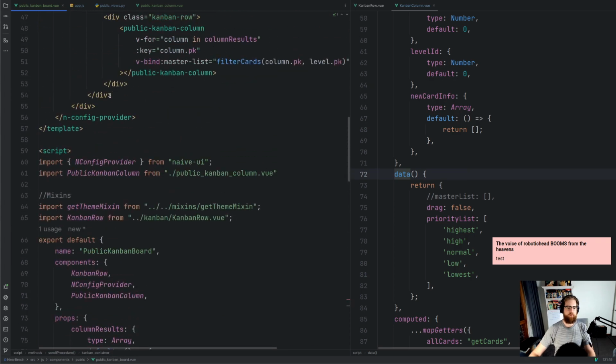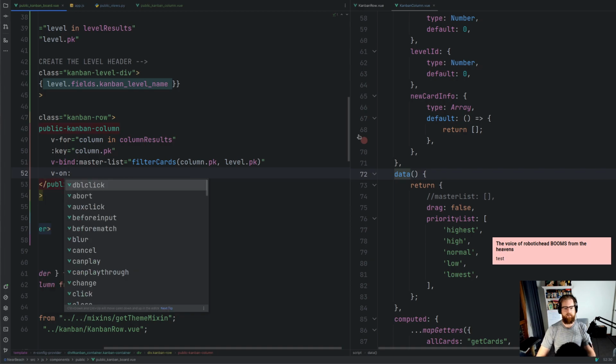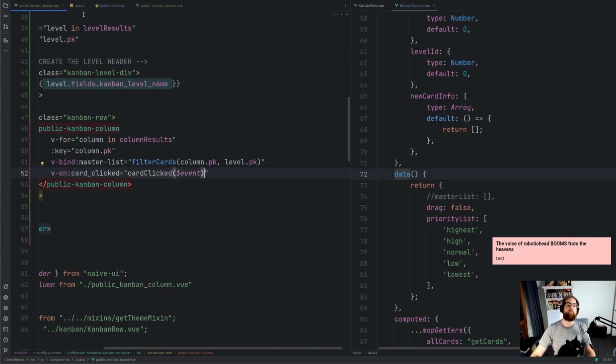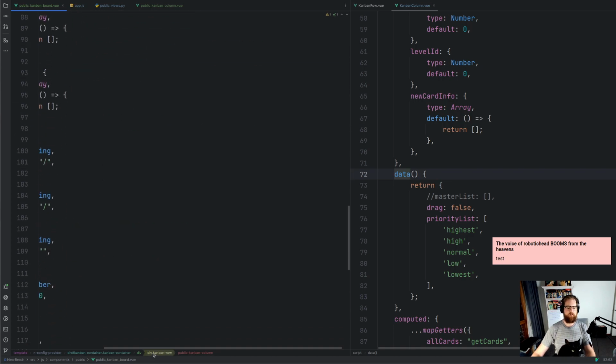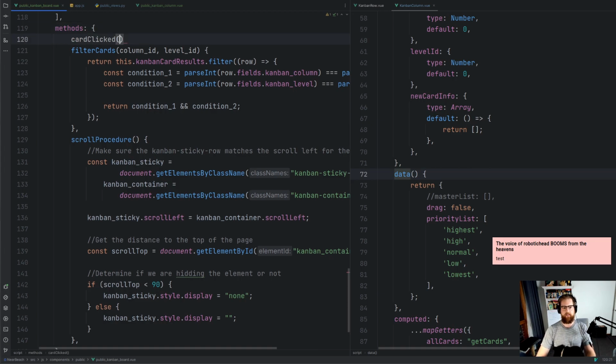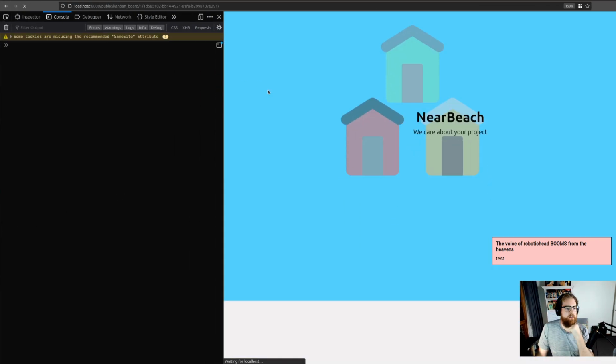So on the Kanban board, what we want to do is put a v-on now. So v-on card clicked equals cardClicked event. All right, and we just create a cardClicked here. Easy done. Card clicked. We've got the card ID passing through. We can have a simple console log: the card ID is cardID. Done. Move this over here, hit refresh.